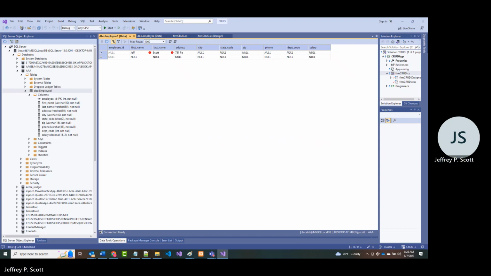751 Wentzville, Missouri, 63385. The phone is 286-365. Oh, no, 314. 286-314-3675. The department code, we'll just put a 1 in there, and the salary, let's put $50,000. All right. Now I'm going to go down. Now I've got a record in there.